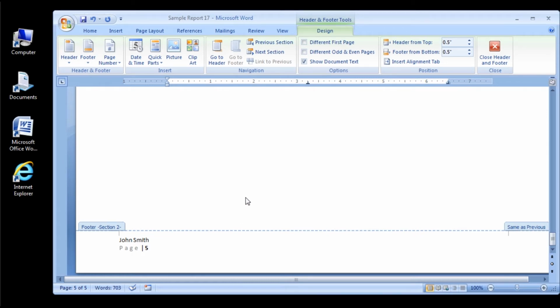The label at the top of the footer area on page 5, Footer, Section 2, tells you that you are looking at the footer for Section 2. You see the same text, your name, plus the page number, in this footer as in Section 1. Alright, let's separate the headers for Section 1 and Section 2. Now, click anywhere in the Section 2 footer area at the bottom of page 5.